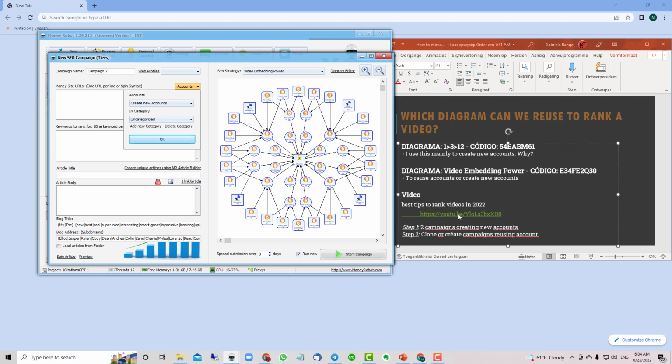That's something that is gonna be explained here, but just to let you know. And then I start cloning or creating, whatever you prefer, a campaign, but reusing those accounts. That means I'm gonna go here and start reusing.